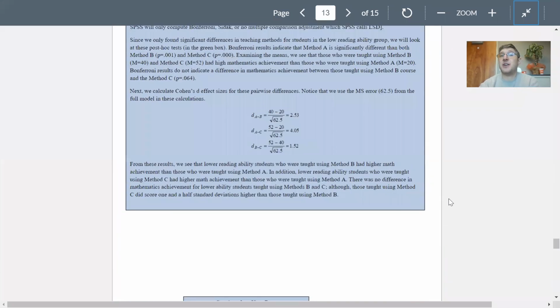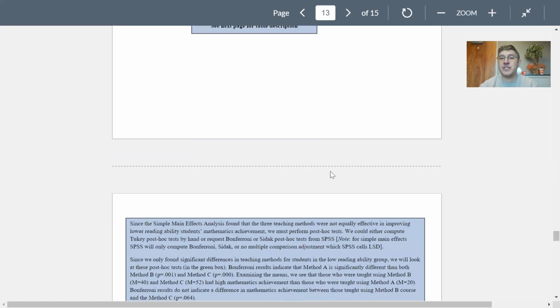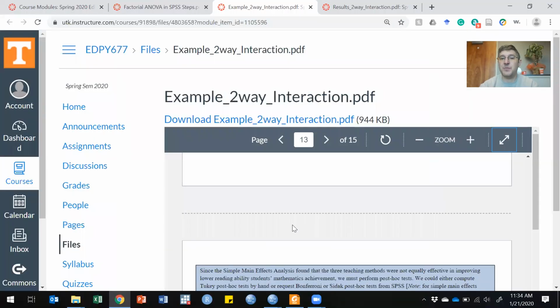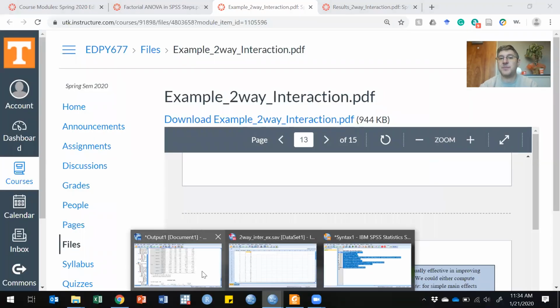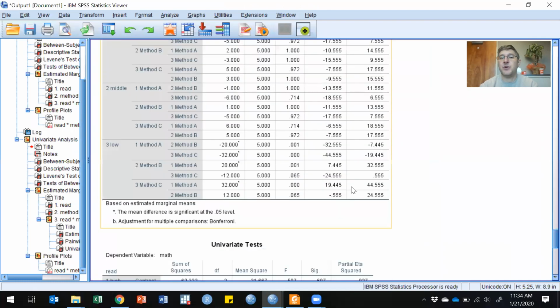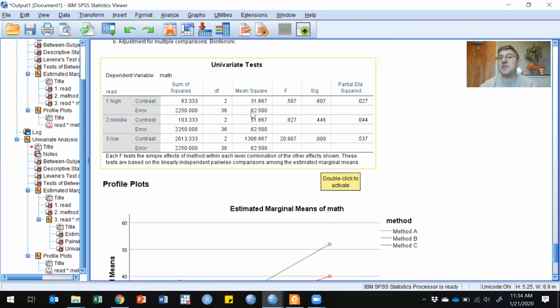Here you could also calculate Cohen's d effect sizes for these pairwise differences. And so you would just do the mean difference between A and B divided by the square root of the mean square error term from the full model. So we want the mean square error term from, well, you could get it from here too, because it's the same thing, 62.5.